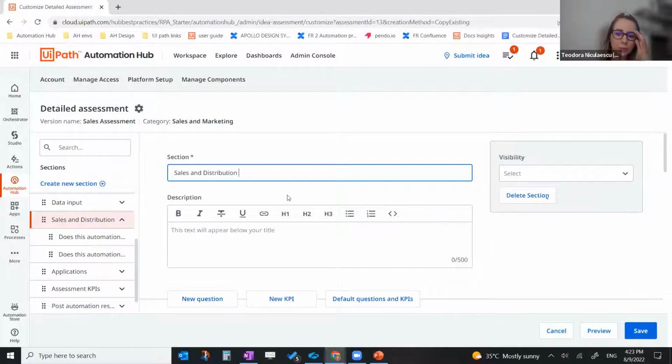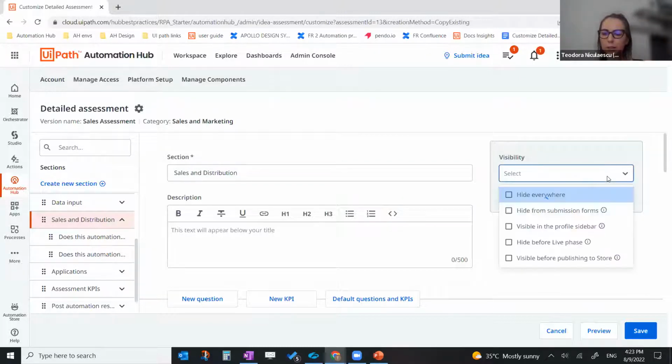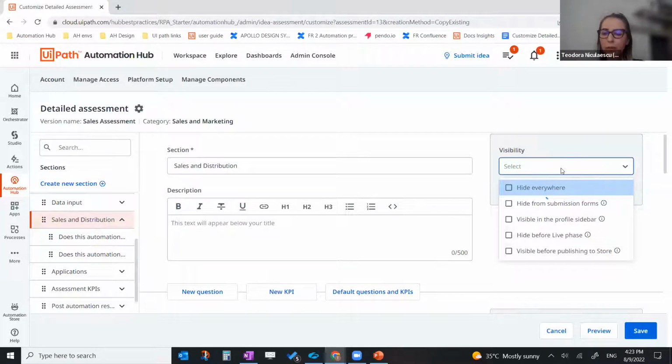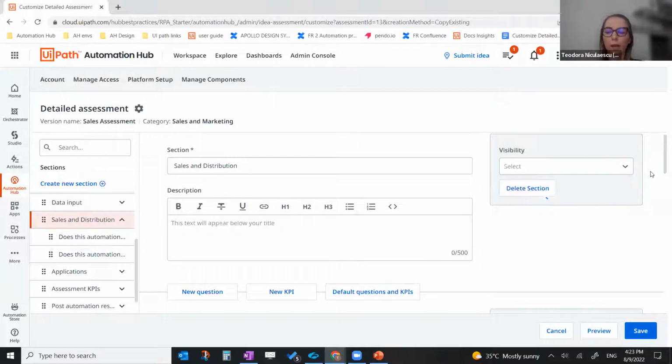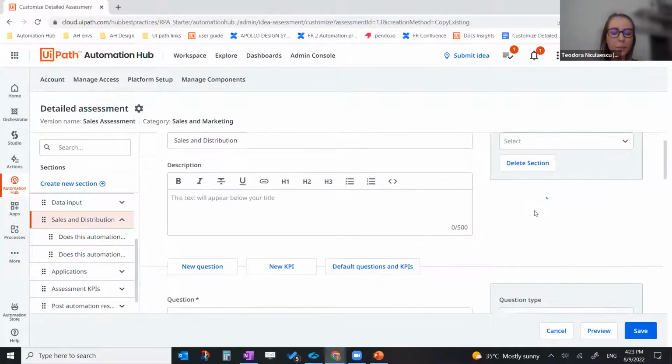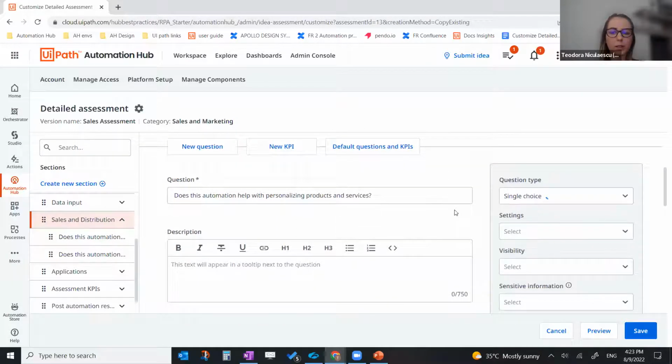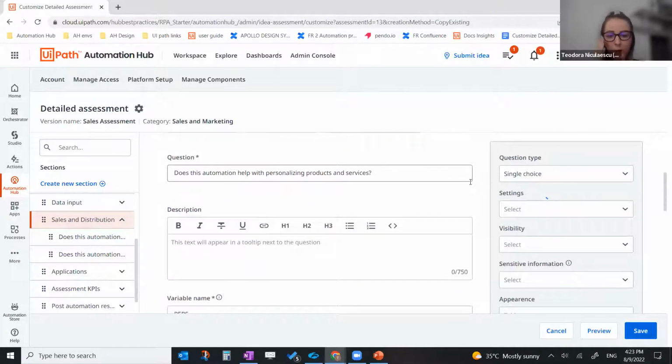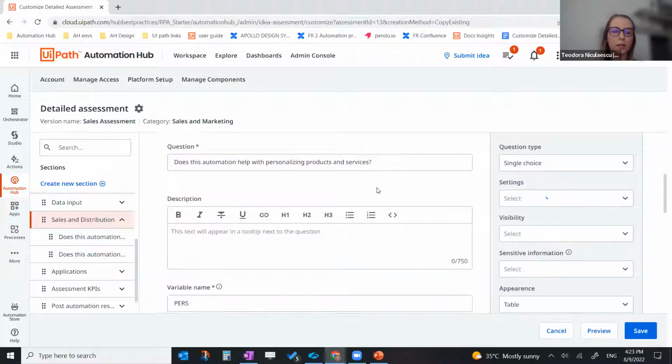I name it sales and distribution, and I can see in here a couple of settings for the visibility, such that I can decide if this section needs to appear in the submission form, or if it needs to be visible in the profile sidebar. I can even hide all the questions before the live phase if they're not relevant until that point in the idea lifecycle, and so on. So I have a couple of visibility settings specific for the entire section. And then there are the questions that I have added in this section.